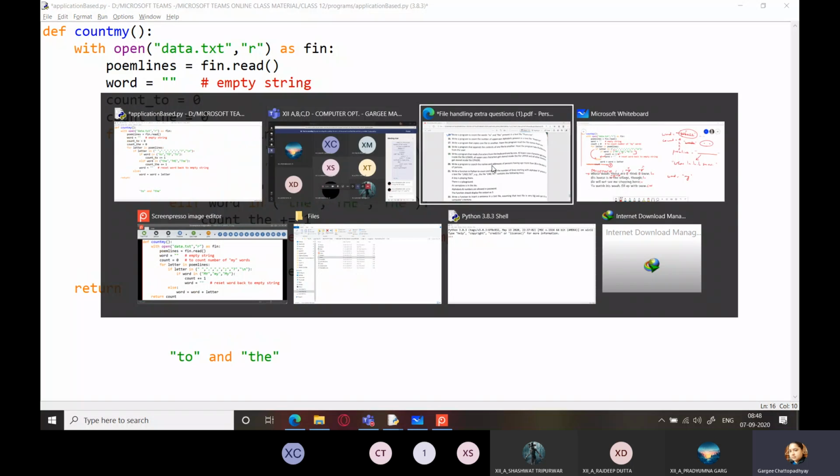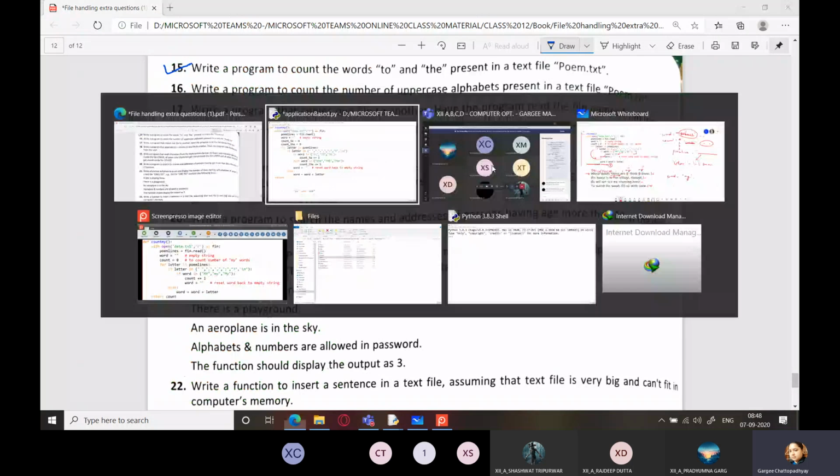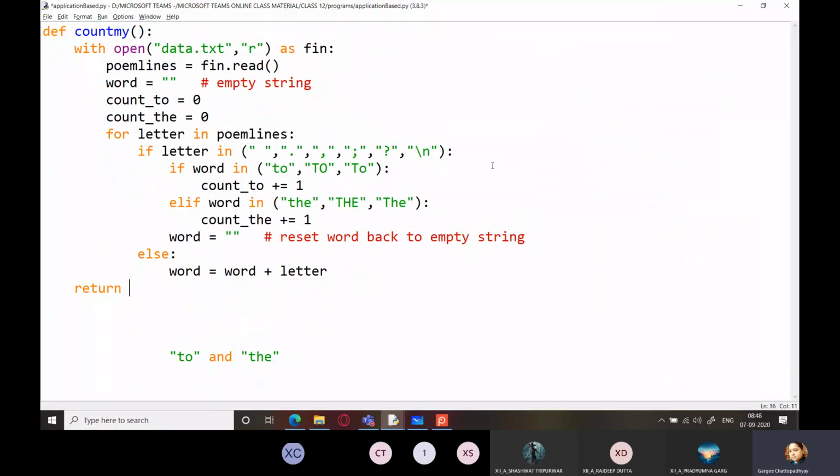now there is nothing mentioned in the question, okay, just count the words. So I can choose to return the values also. So I will be returning these two values as a tuple. You can return in Python, you can return multiple values as a tuple. Okay, so you can return multiple values back to the main program in the form of a tuple. So this is how I can do this.